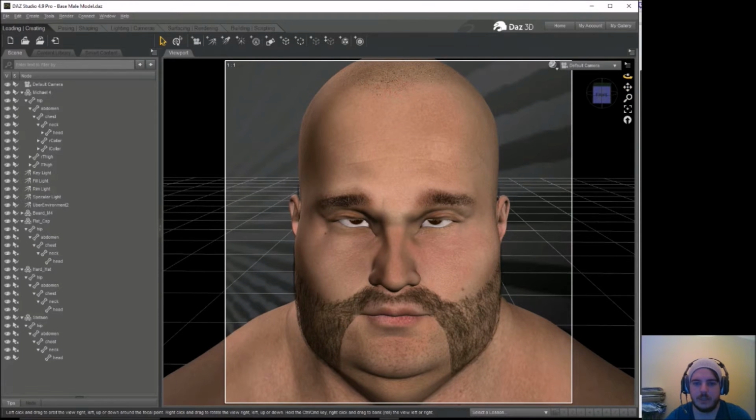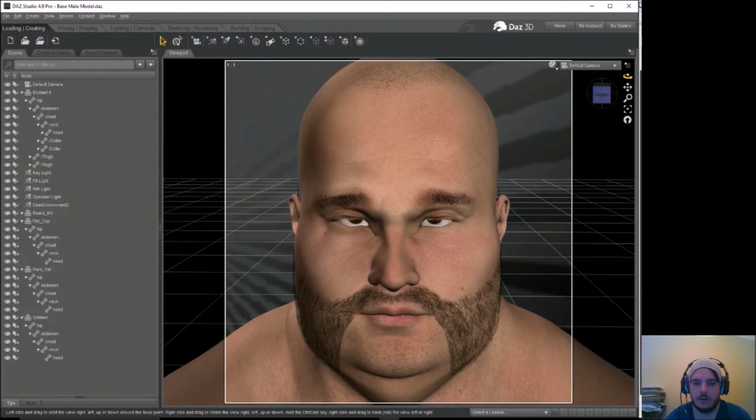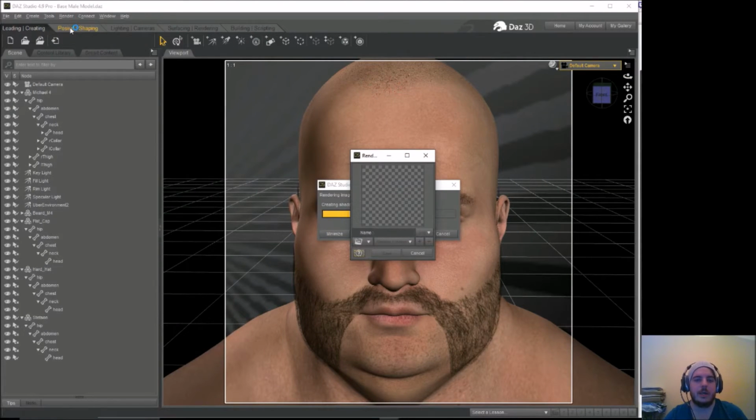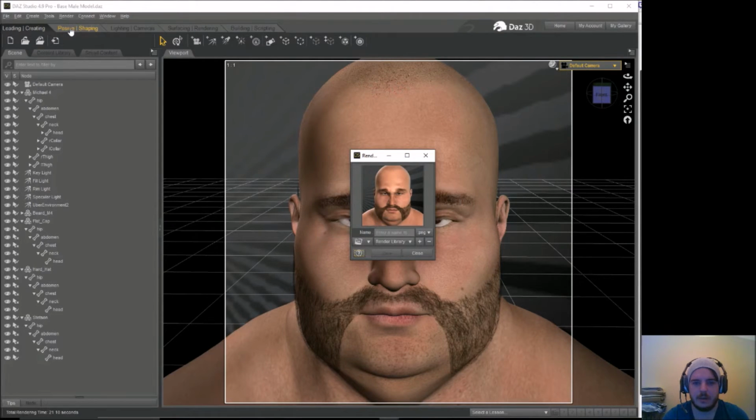I think he's going to have a relatively expressionless look about him. So if I hit render, just want to see what we come out with. You'll notice as you're doing renders that the hair takes longer to render just based on the properties that it has. Look at, don't you just love that for a character? I do.